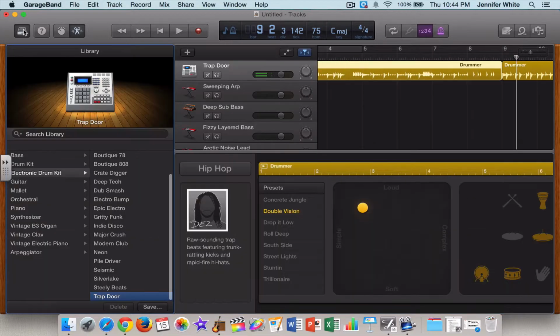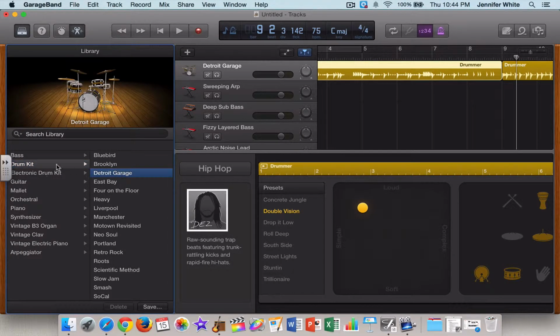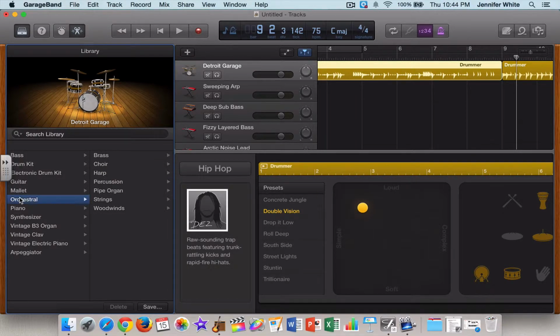I want to get back to my library. If I don't like the trap door, if I go to my library, you can see here I've got the electronic drum kit selected. I could change that up, and I could select something else. So you can see up here, it is changing to reflect that. And these are all these different drum kits that are available to you to build the base of your song. So you'll have to go through and play with it.